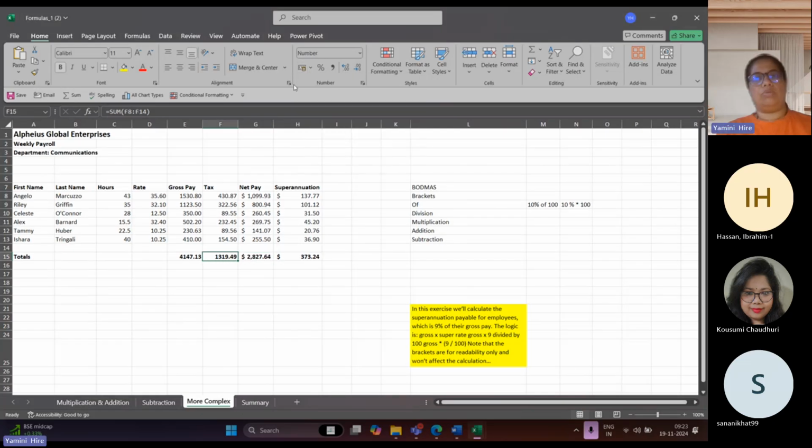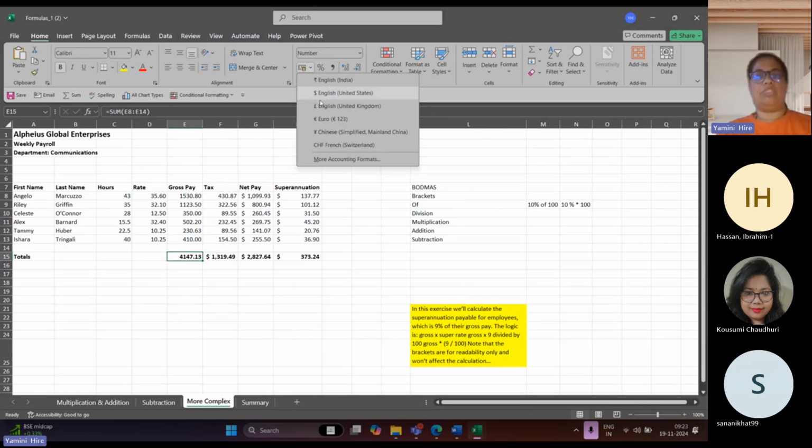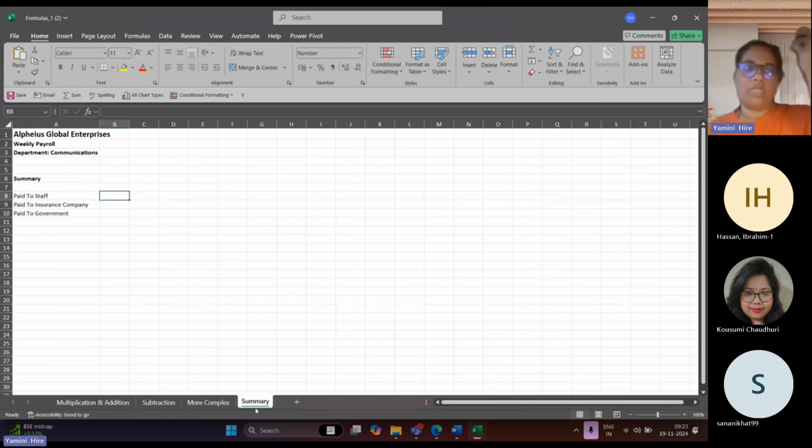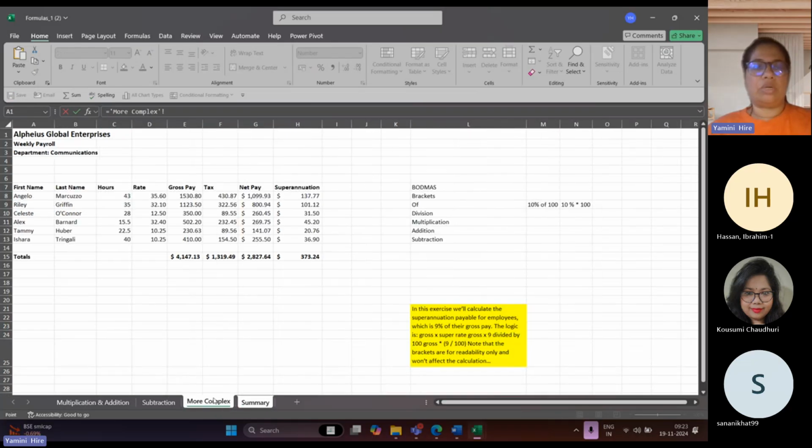Till now you were learning how to give the reference in the same sheet for a particular cell. Now we are going to change the sheets to give the reference. So in the summary, what we are going to add is pay to the staff. How much the company needs to pay to the staff, just put the equal to sign, go to the complex sheet. Paid to the staff is nothing but the net pay. Select that particular total or that particular cell which you want to give a reference to the summary.